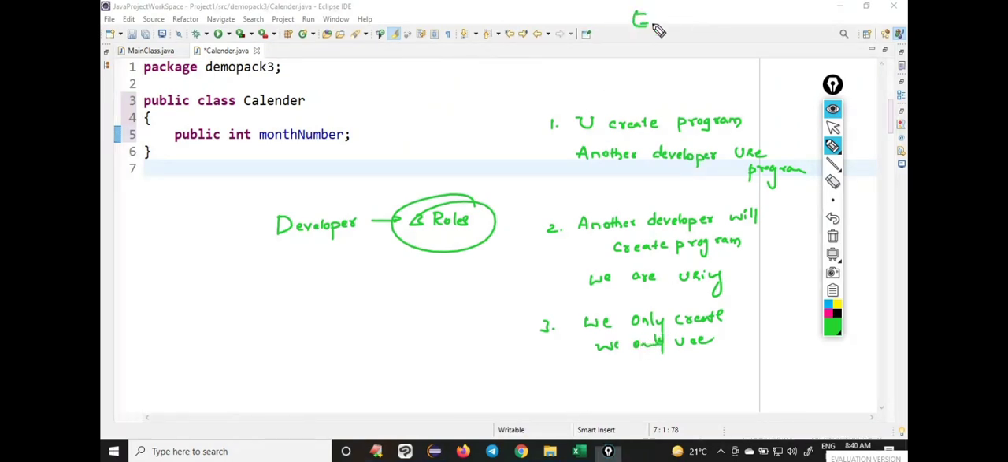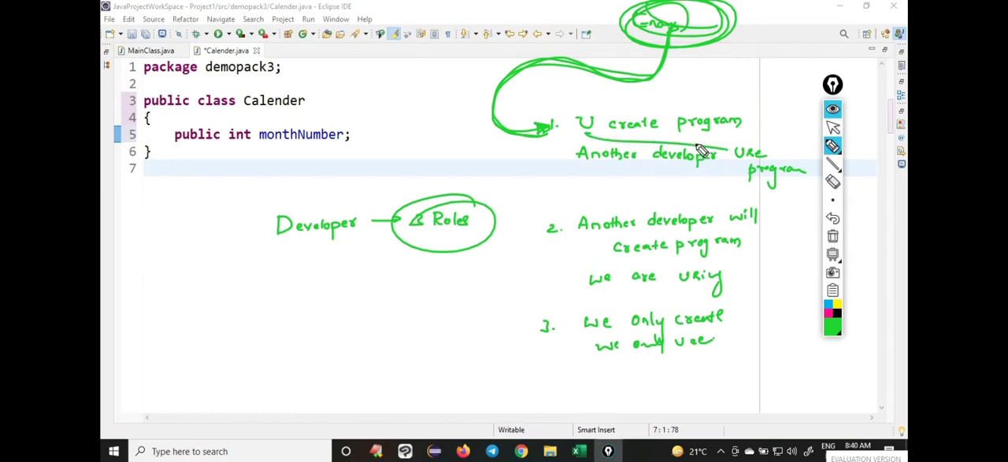Now, encapsulation is mainly created for the first role, where you create a program and another developer uses it. The problem is, when we create a program, we know how to use it and we will use it in the proper manner. If you create a program yourself, it is your program. So will you use it properly?